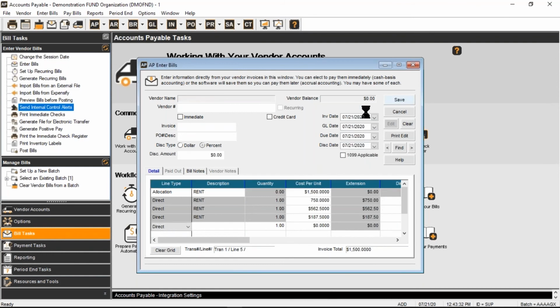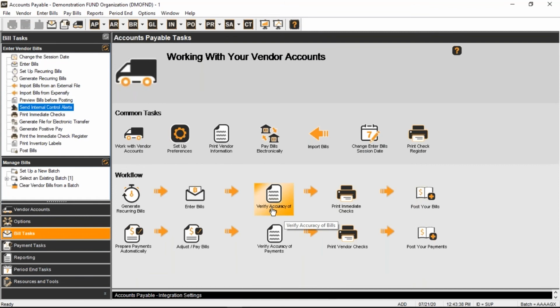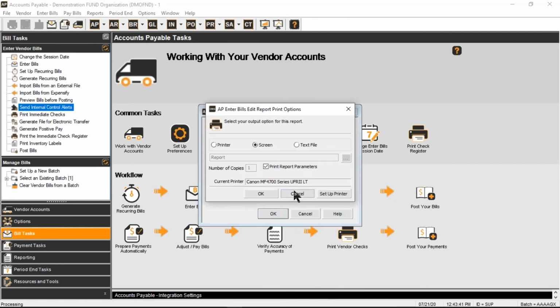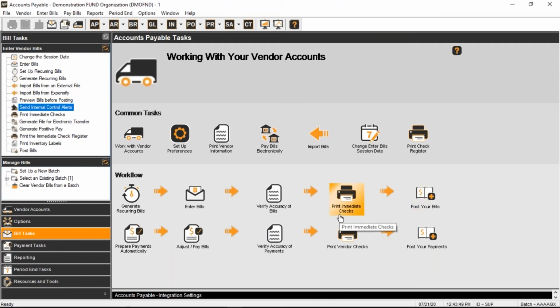All right, so we save that entry. Verify accuracy, there's my edit report. This shows me what I've entered. But here's what I want to show you here. I want to show you how this hits the general ledger. Matter of fact, I'm going to go ahead and post this. If you flagged anything to be printed as an immediate check, you can print the immediate checks here. If not, you just go ahead and post.